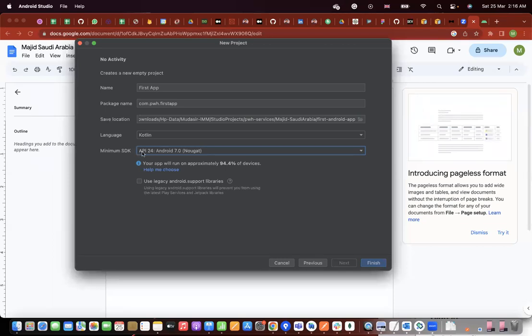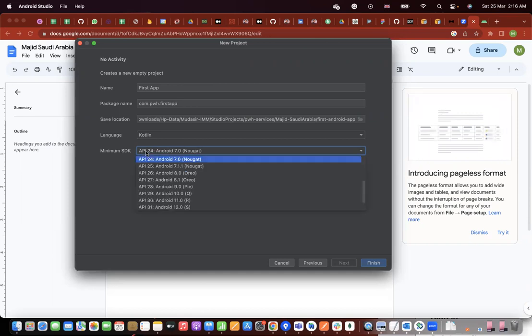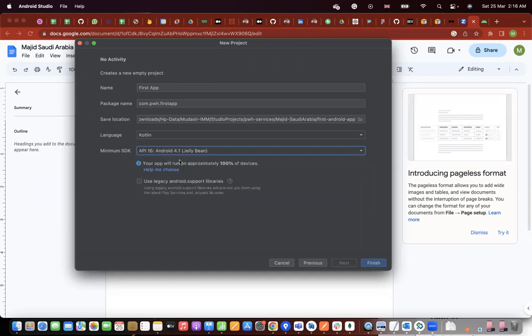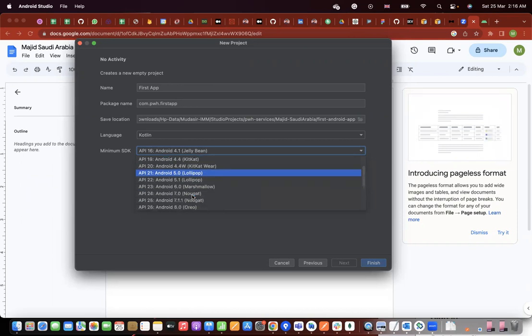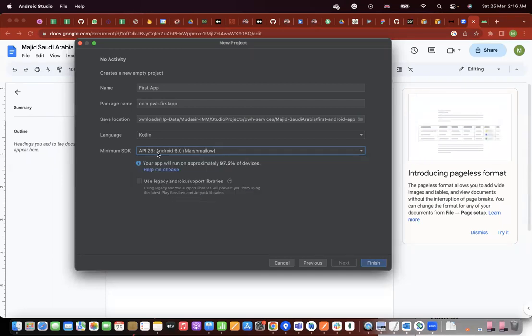Okay, so you know, this minimum SDK is very important. If you select some old version, a lot of devices have lost the support for it. Right now there are no Jelly Bean APIs, KitKat you will find, but with minimal support. Whenever we develop applications, I mainly choose the target from Marshmallow 23. So 23 is not the newest one, it's the least stable.